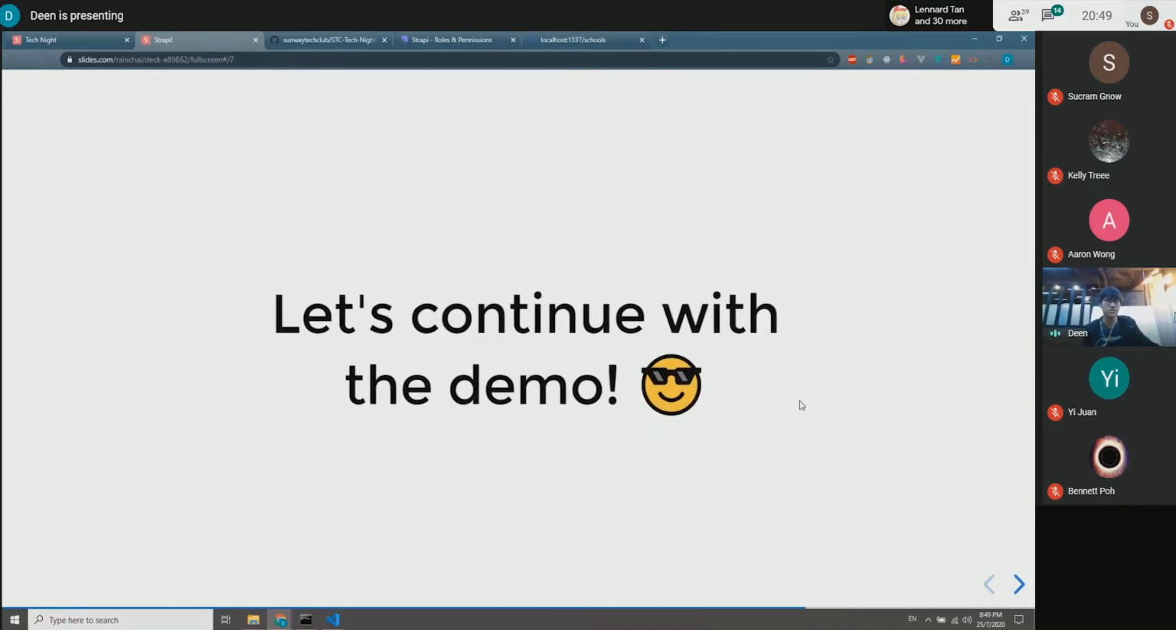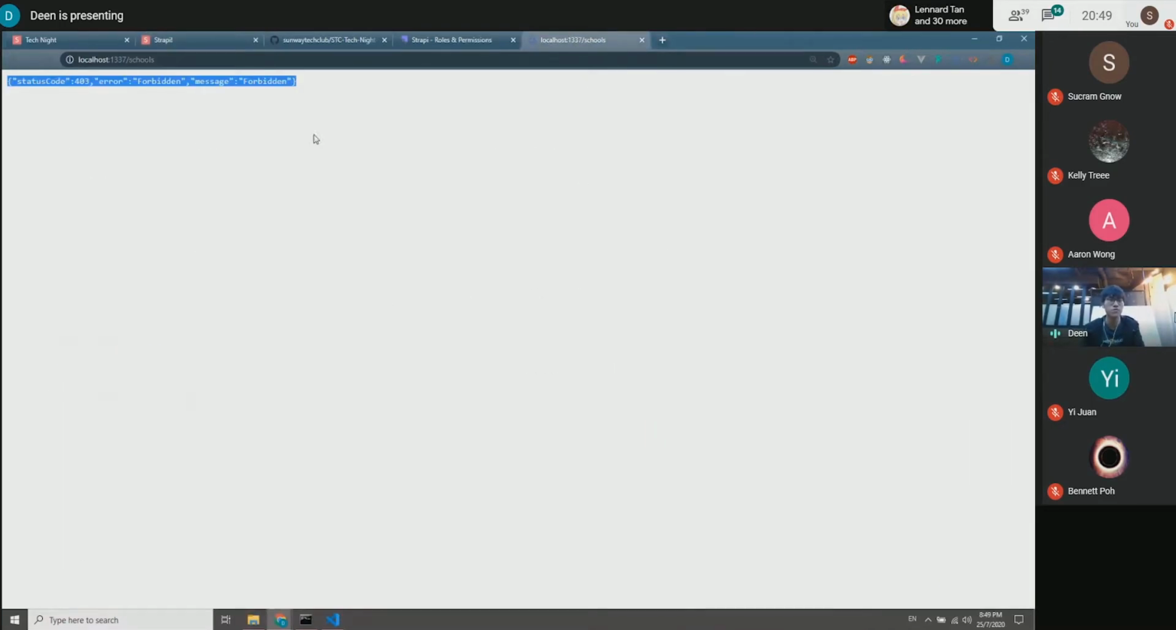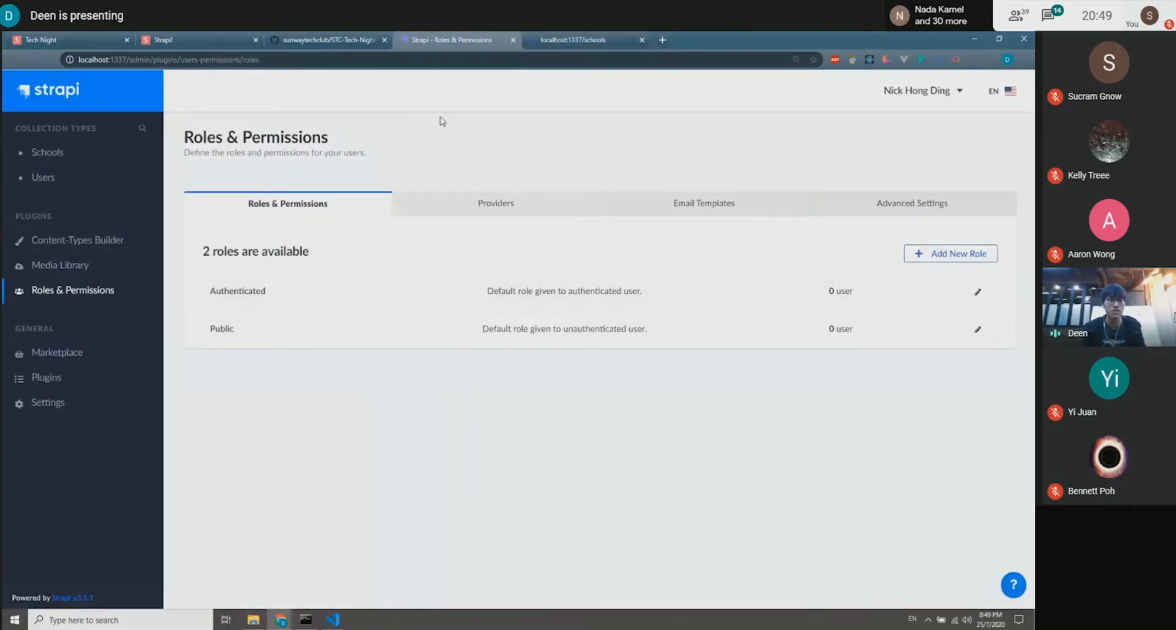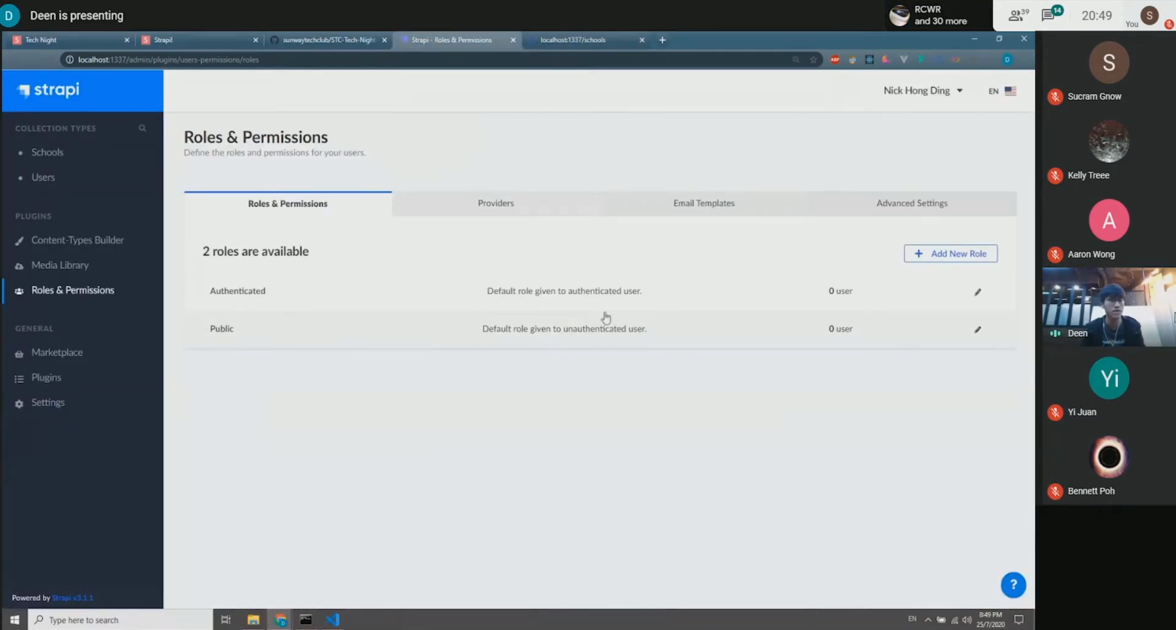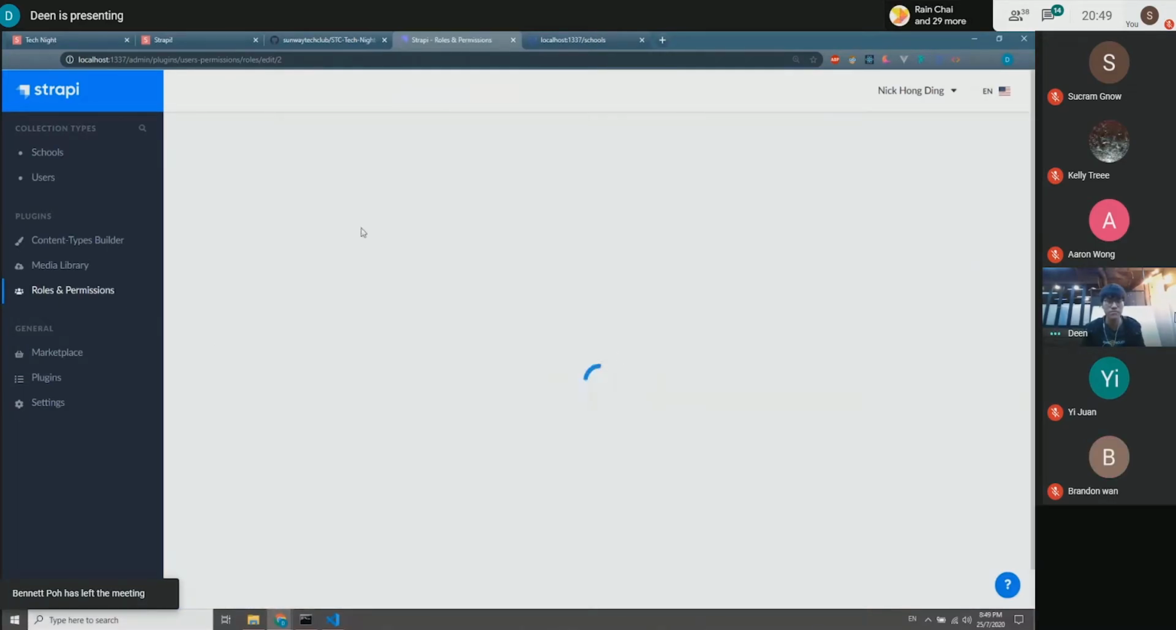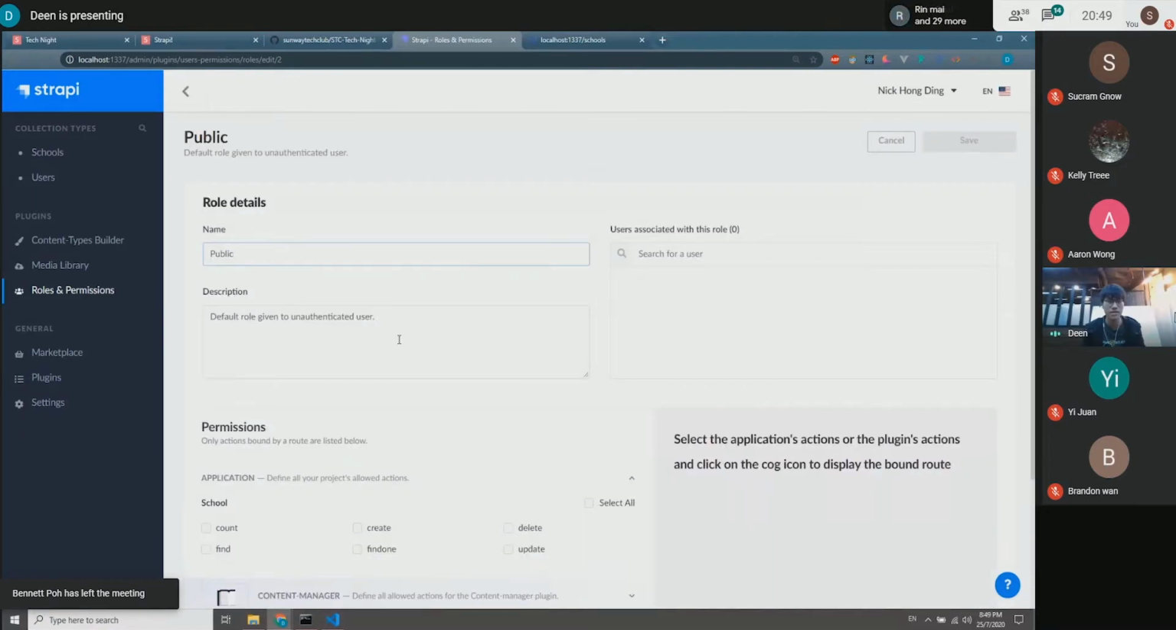So okay, let's continue with the demo. We're going to fix these issues and add a student to the school itself. I'm going to show you how to make the relation between the tables. Let's go back to the dashboard. You can see the roles and permissions in the plugins here. We are coming in as public because we have no authorization headers, so we're going to select public and edit this.